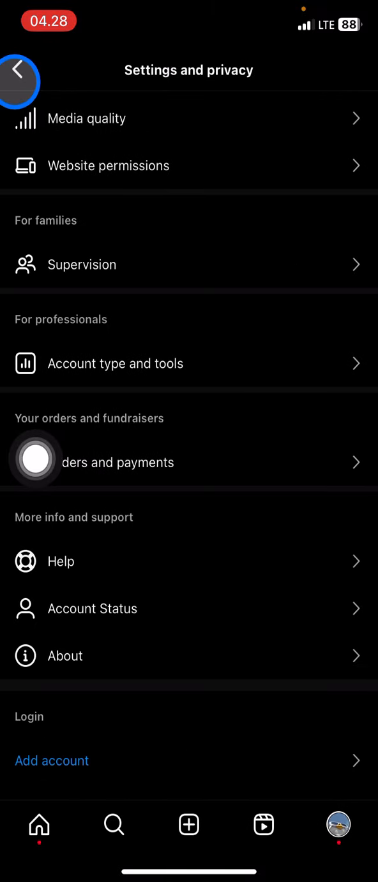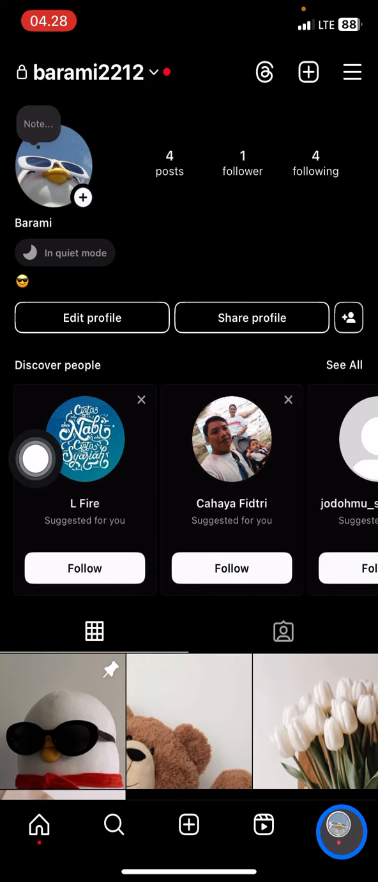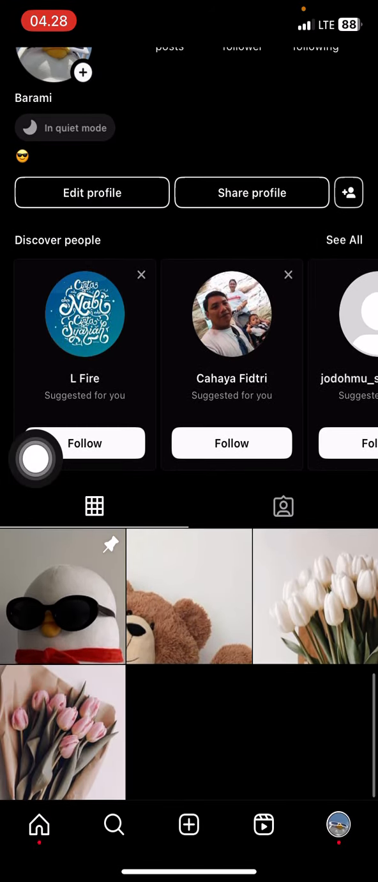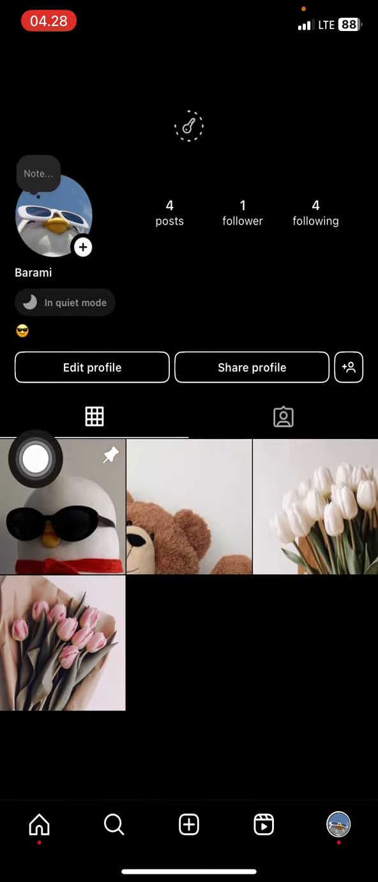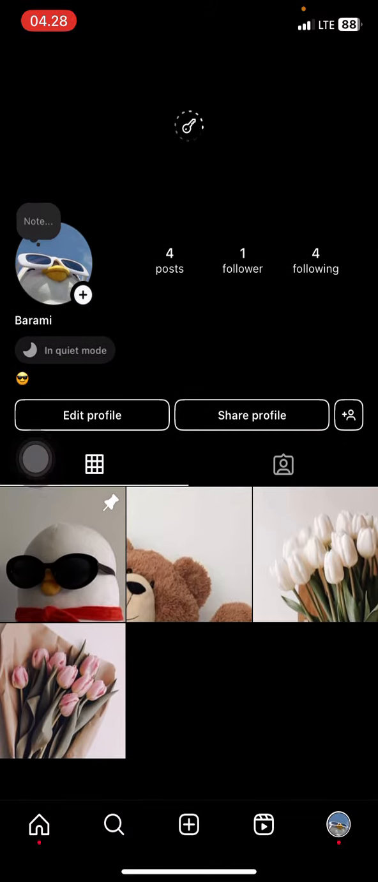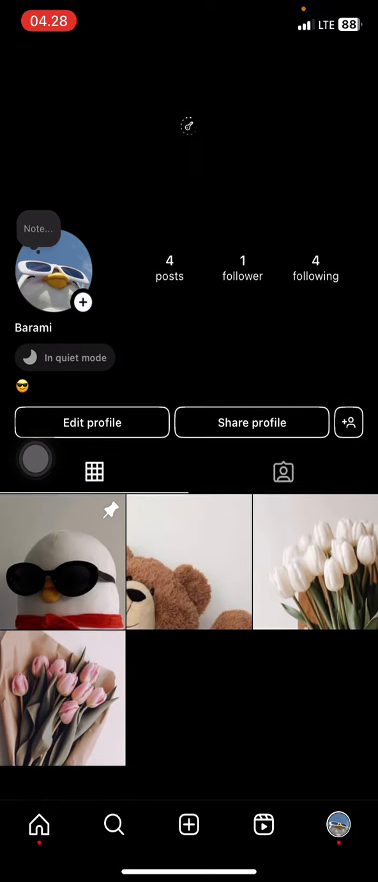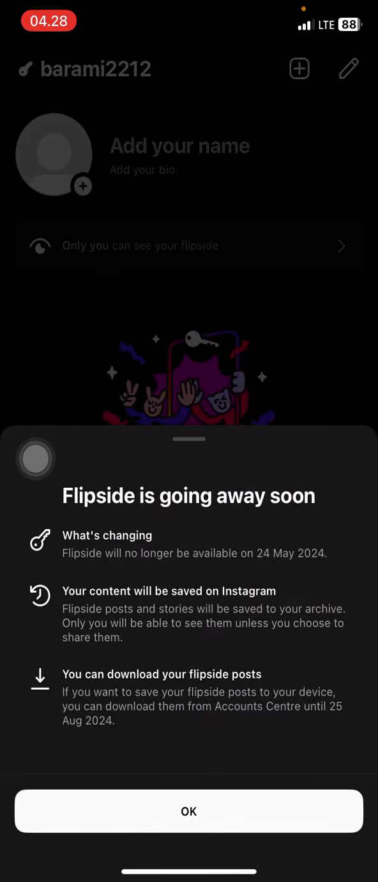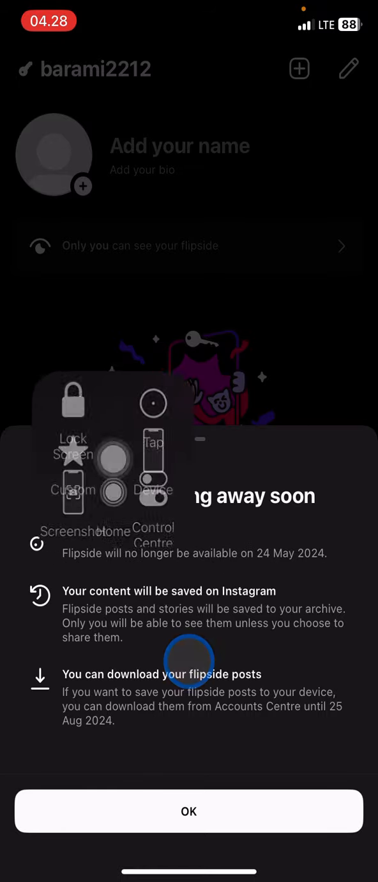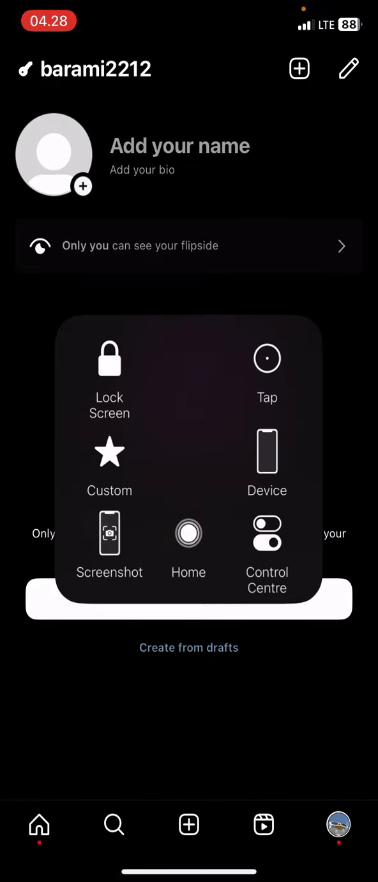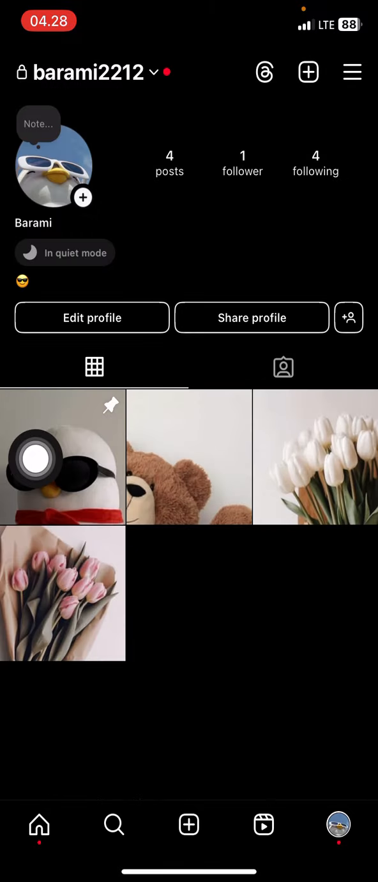And basically if you wait approximately 3 to 5 days, you just need to slide down your screen, and there will be a Flipside symbol there. And now you already got the Flipside account. And how to go back, you just need to swipe it back again.